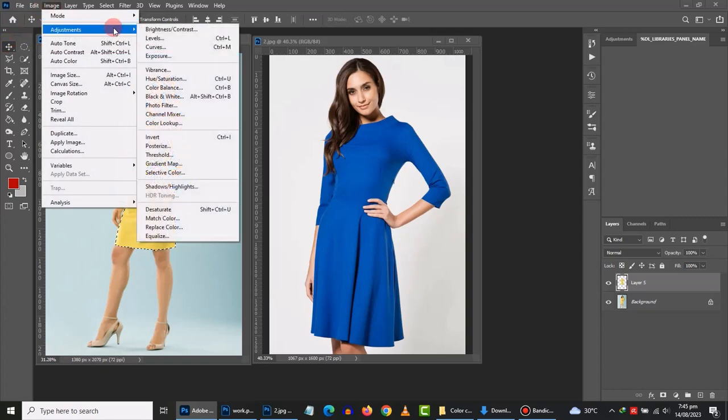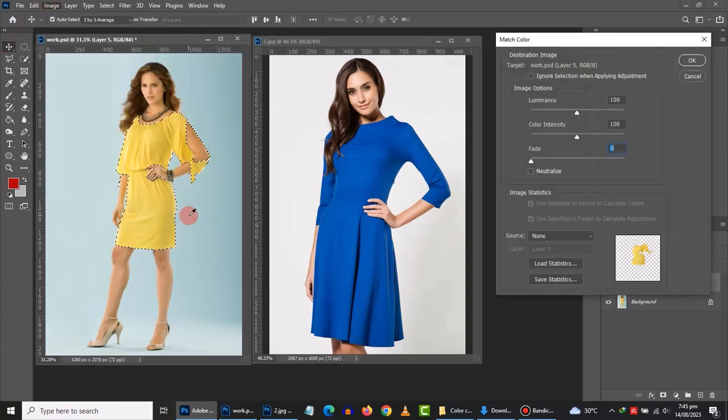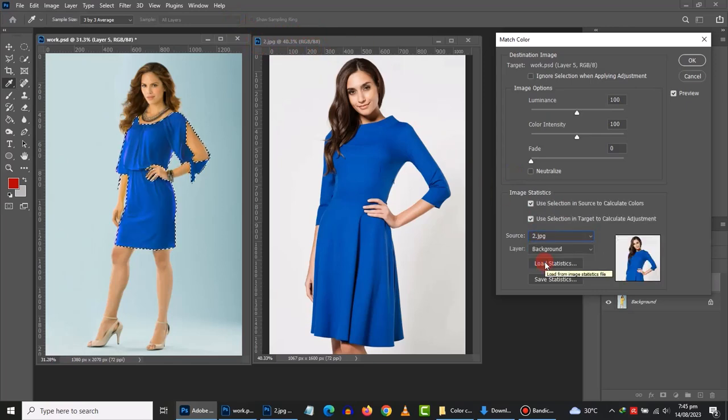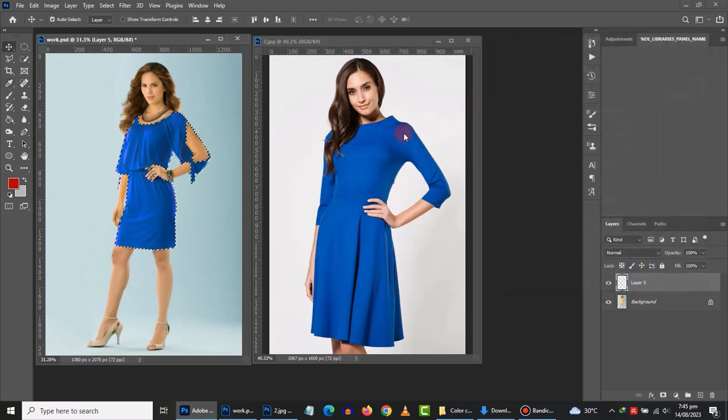Now go to Image tab, Adjustment and select Match Color. Here the only thing we have to do is to select the source file from where Photoshop will pick the color and will apply on your destination image. And it's done. You can see exact color has been applied on your required image. So cool, right?